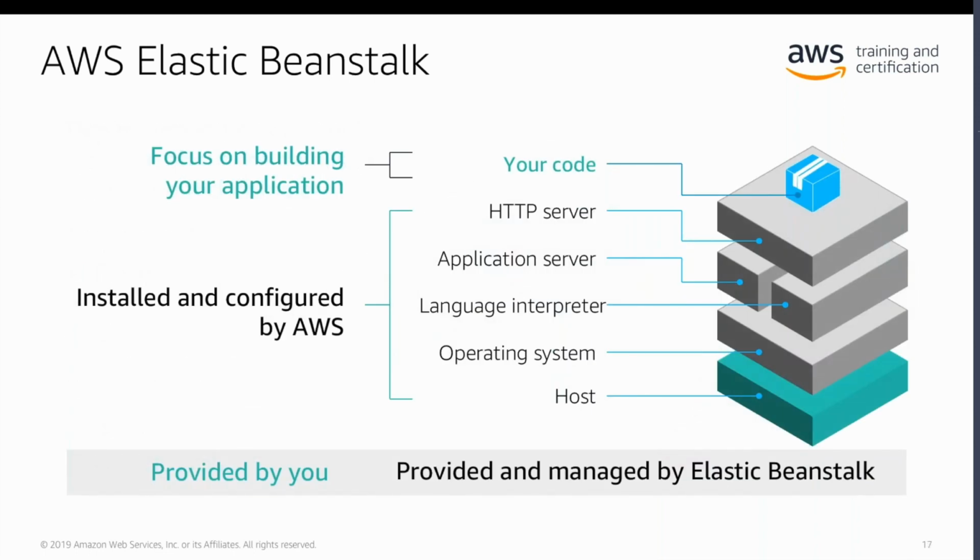So one of the nice things about Beanstalk is that you primarily focus on writing the code, right? Your role as a developer is to get the code running. You don't maybe want to know a lot about application deployment or operating system deployment or getting all that up and running. We can handle most of that for you. We can handle configuring the web server, the app server, the language interpreter, the operating system, the host. You package up your code, give it to us. We give you the underlying infrastructure to run all that. That's really the goal of Elastic Beanstalk.